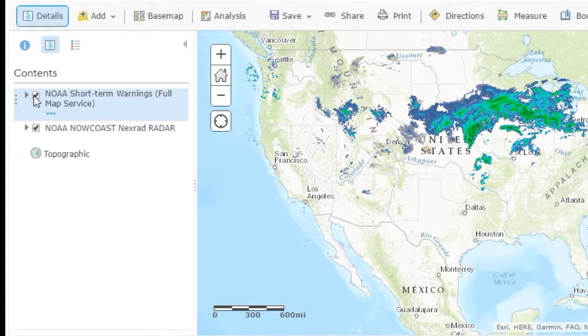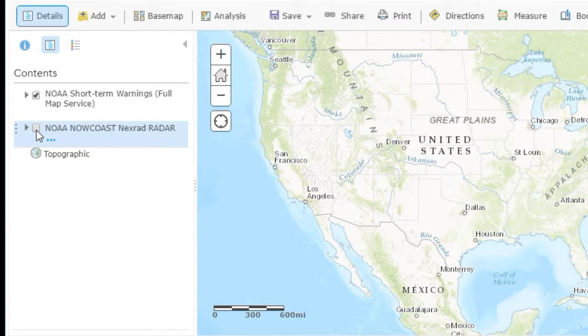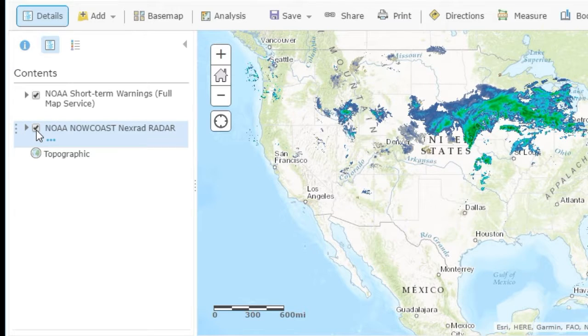So I had the short-term warnings. Again, we don't see any. There's no short-term warnings going on right now. The radar is down here. So if I unselect that, I actually turn off the radar layer. I could turn it back on. We saw that in the DRO tracker earlier. We could turn on and off individual layers if we wanted to.